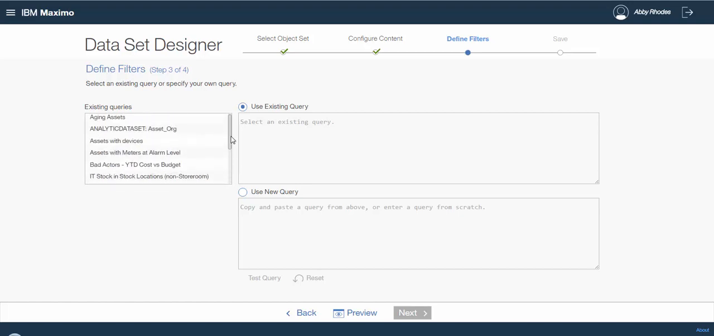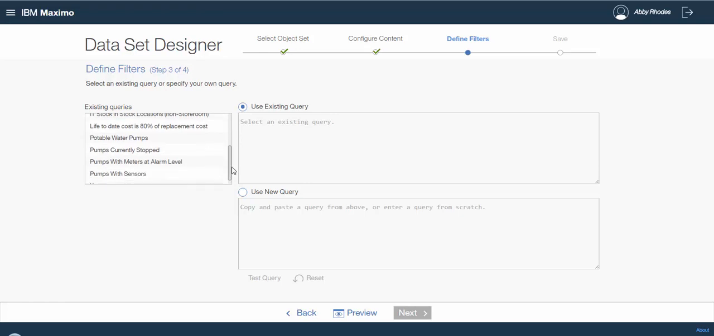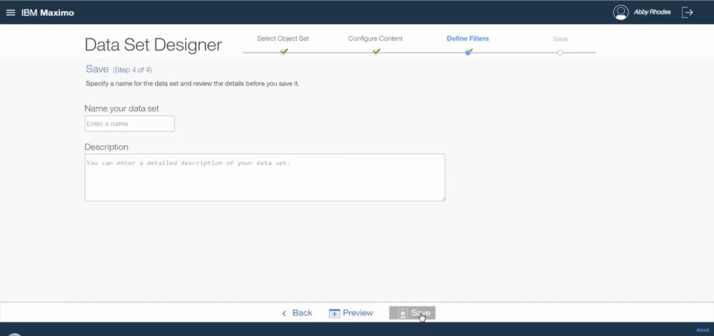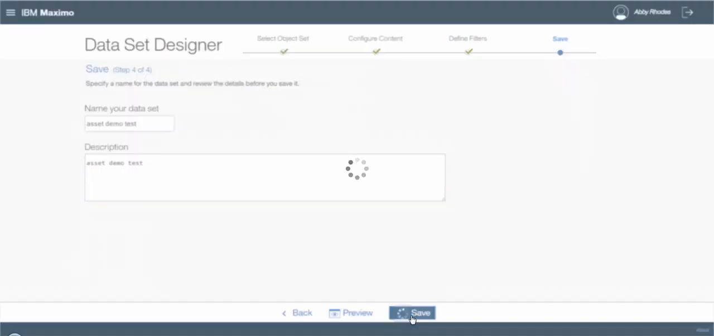In my case, I'm looking at an asset object, so any filters, application queries assigned to the asset application are shown to me here, or I can select from any that I've built with my existing data sets. I'm going to select this one here, again, in the interest of time. Let's give this a simple name. I'm just going to call it Asset Demo Test. This is our Asset Demo Test, and I'm going to click Save.